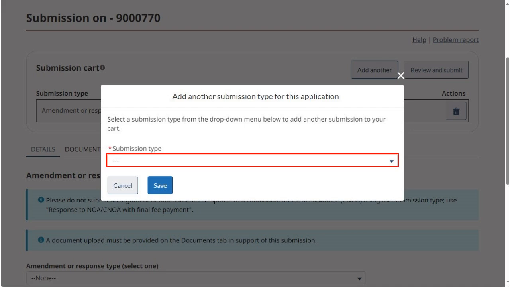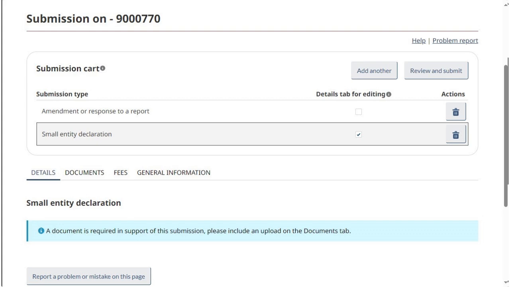To add additional submission types to your submission cart, click Add Another from the top of the page. Select the desired submission type from the drop-down menu and click Save. To toggle between the various submission types, place a check mark under Details tab for editing. The Details tab will only display information relevant to the selected submission type, whereas the other tabs will contain combined information for all submission types included in the submission cart.